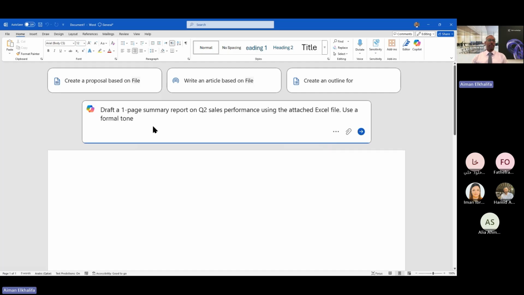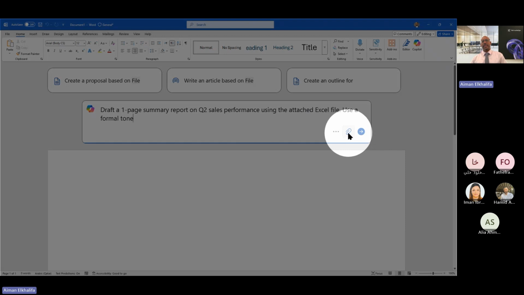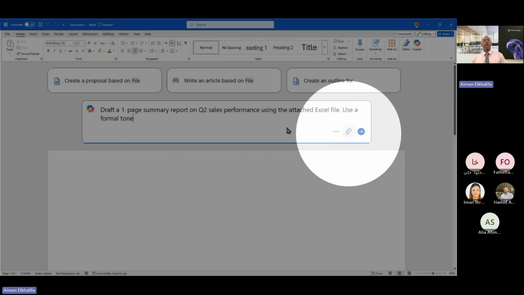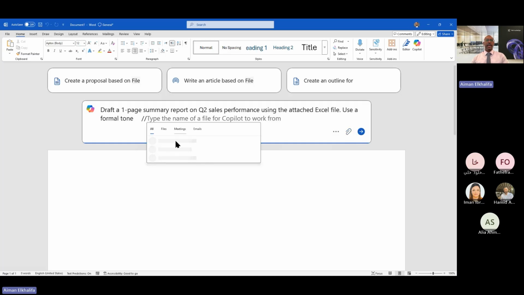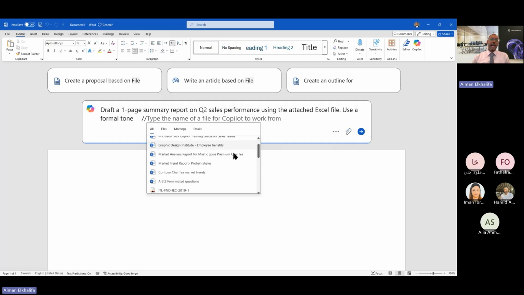So this is where you paste your prompt or you write your prompt. You want to draft a one-page summary about the attached Excel file. What is the attached Excel file? So to attach an Excel file, you can click on reference file or add content, this icon here, or you can just simply type /, okay? Type / and you will get the interface you're looking for to attach some files.